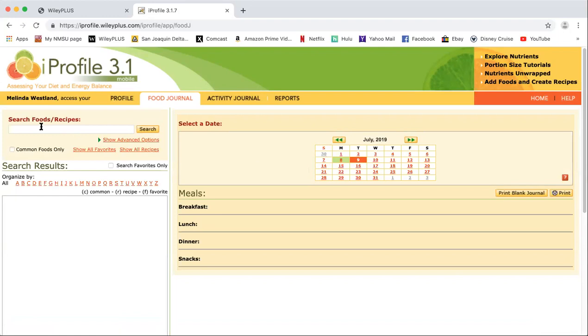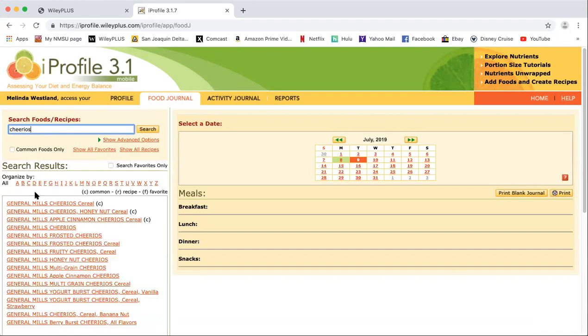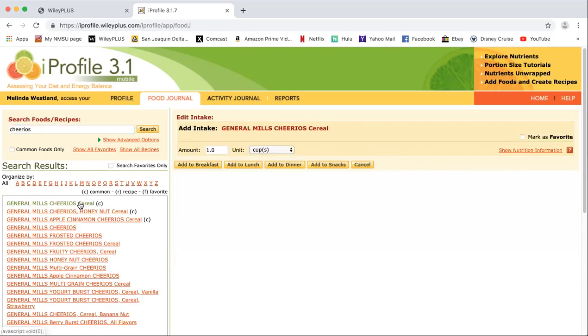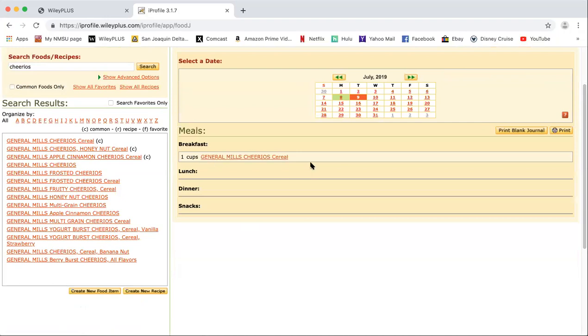Then over to the left side, I'm going to start to enter, starting with the first thing I had in the morning. Let's say I had Cheerios for breakfast. This is a very detailed data software system, so you're going to find all kinds of Cheerios here. Select the one that's appropriate for what you ate, and make sure to be careful about what type of unit. It is telling me that for Cheerios, I had 1 cup of cereal. And I click add to breakfast, and it starts off my journal.